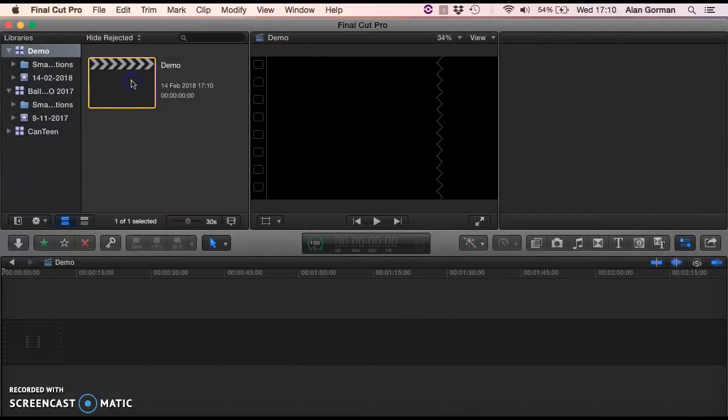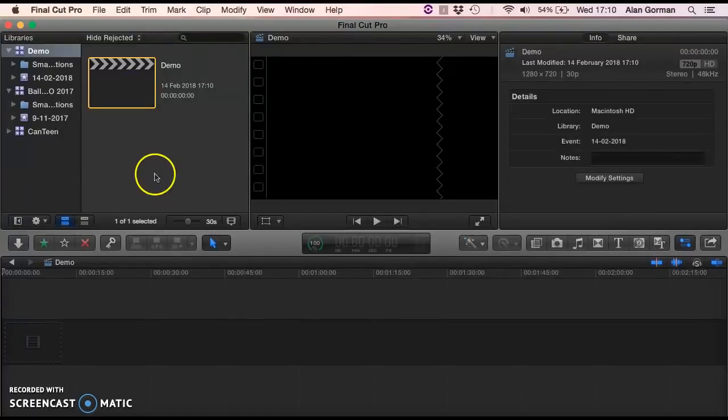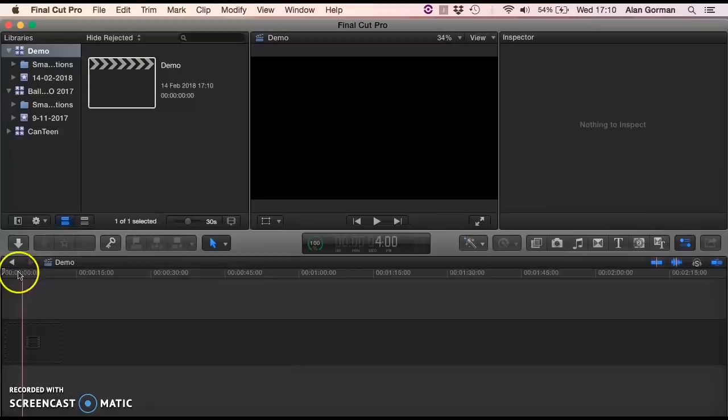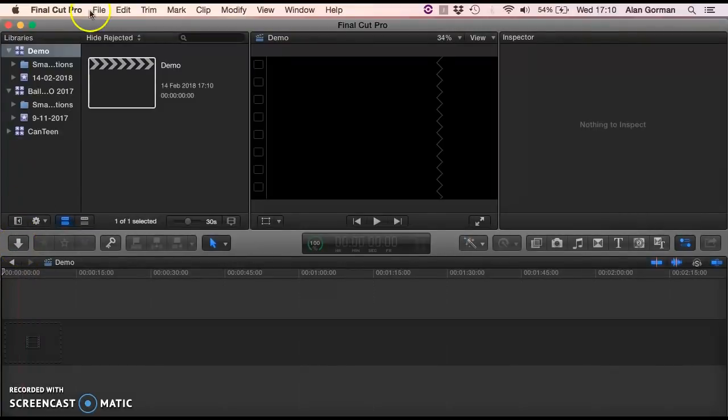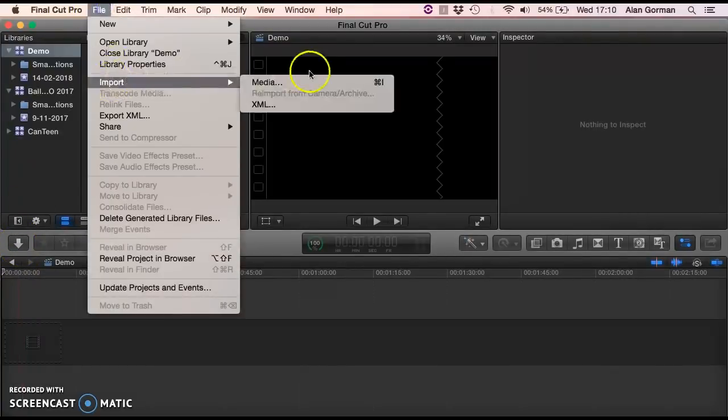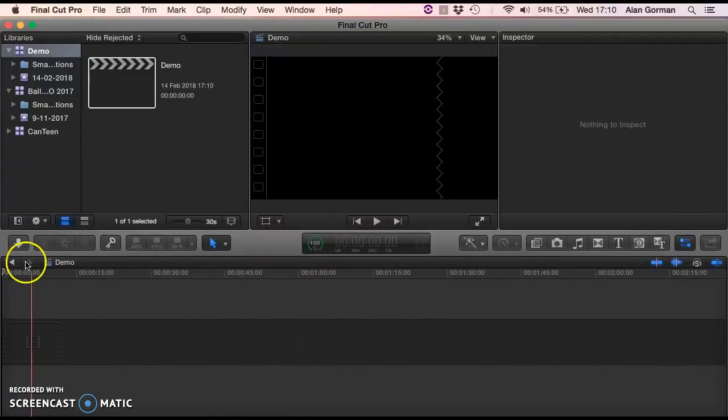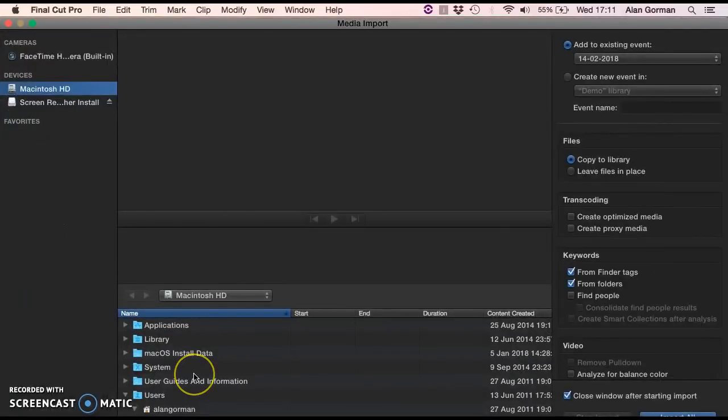Now, I've got my sequence here. And now what I'm going to do is start to import my footage. There's a couple of different ways you can do that. You can either use this downward arrow over here, you can go up to File, Import, and Media, or you can just drag and drop it straight into Final Cut Pro. For this video, I'm just going to show you the long way around. Click my downward arrow. They go into the same menu anyway when you go into File.